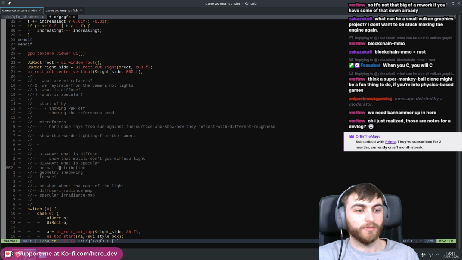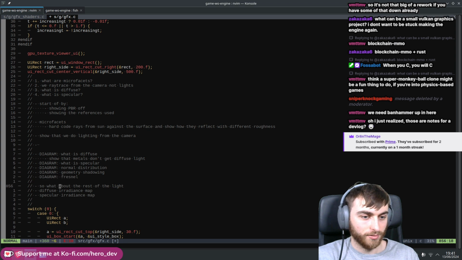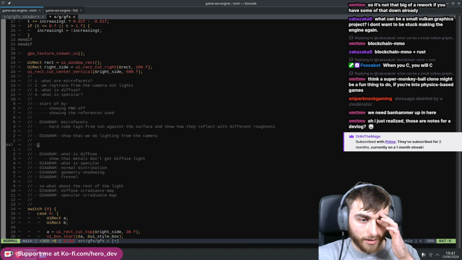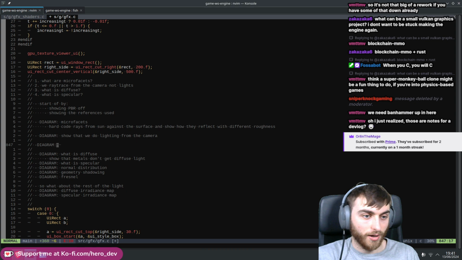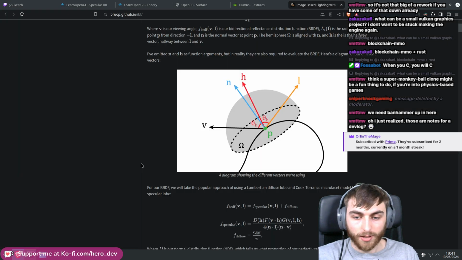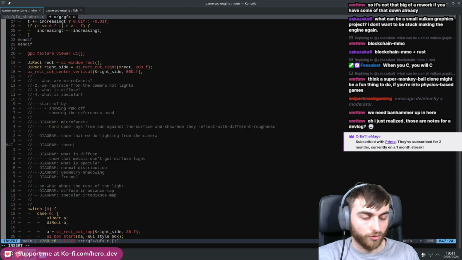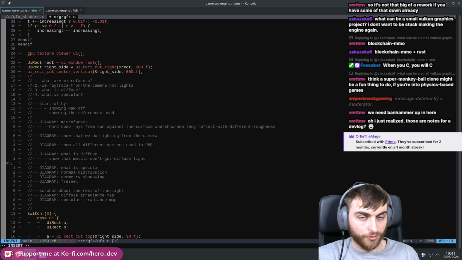Right, let's put the word diagram beforehand. So this other one is a diagram showing all the vectors, right? Show all the different vectors used in PBR. What is diffuse? Show metals don't get diffuse light.